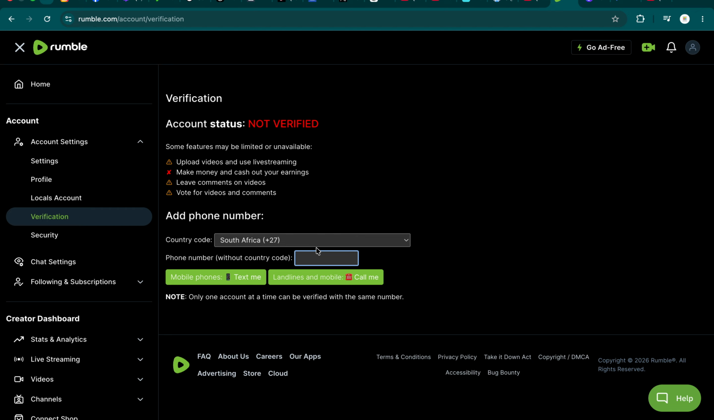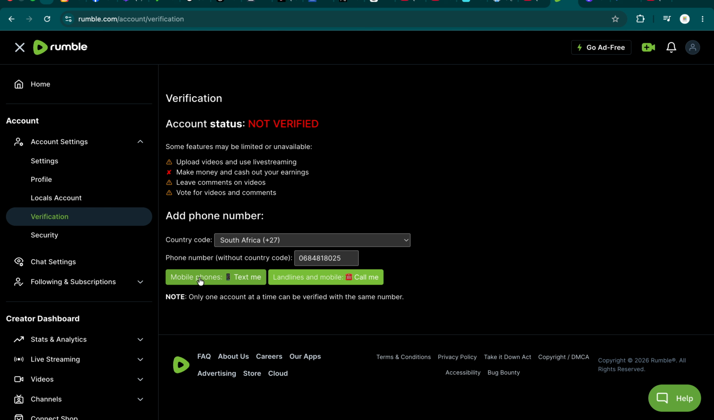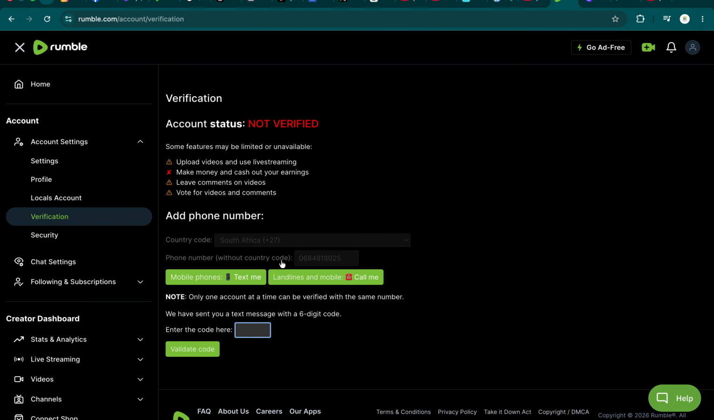So you put in our phone number here. So this is just going to be a demo for this Rumble. This is not my main Rumble. So I'm looking for a phone number I can use. Okay, there we have it. So we say mobile, you can choose to either receive a call or just a text message. I'll say text message. So the code would be sent to my phone.